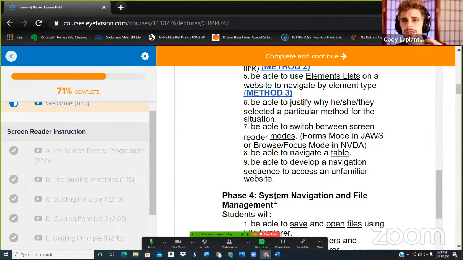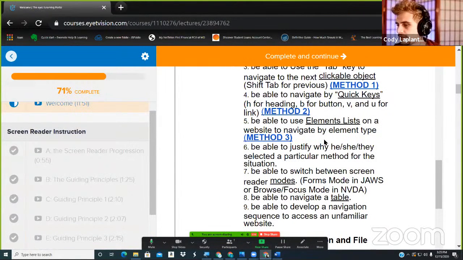I'm going to show you what that instruction might look like, assuming that our student knows all of the objectives. They know our 3 methods of navigation. They know how to justify which method they're going to be using. And they're developing a navigation sequence, which is what we've been doing during IT Live anyway. So let me stop sharing, and I'm gonna put our demonstration up on the screen and open my screen reader.